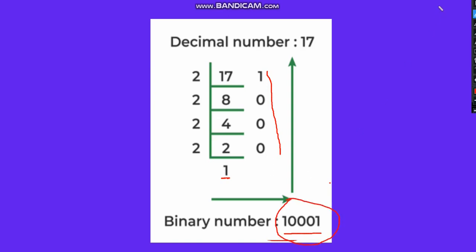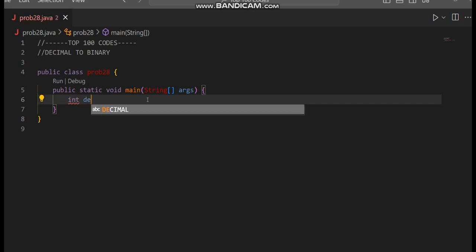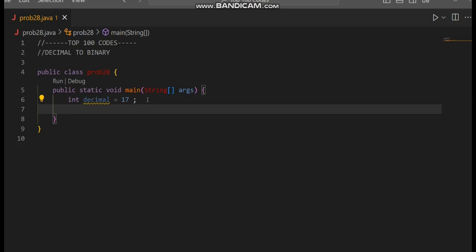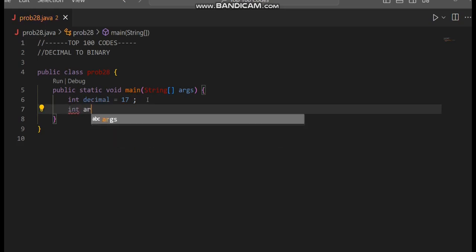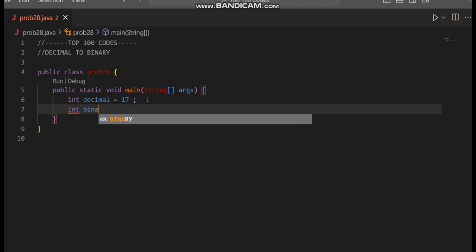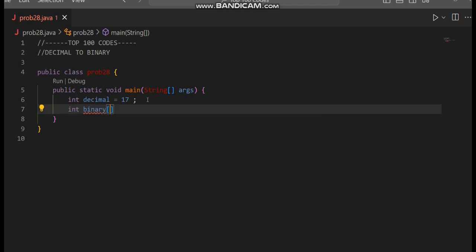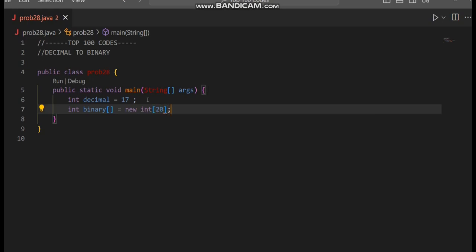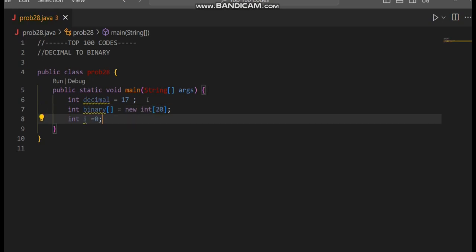Let's start with the coding portion. I'm taking an integer decimal, which is the decimal value which we have to convert into binary. Now I am taking another integer array which will store our computed binary number. So I am taking array binary, and I am giving it an arbitrary size of 20. I is an index variable which will track positions of the integer array binary.